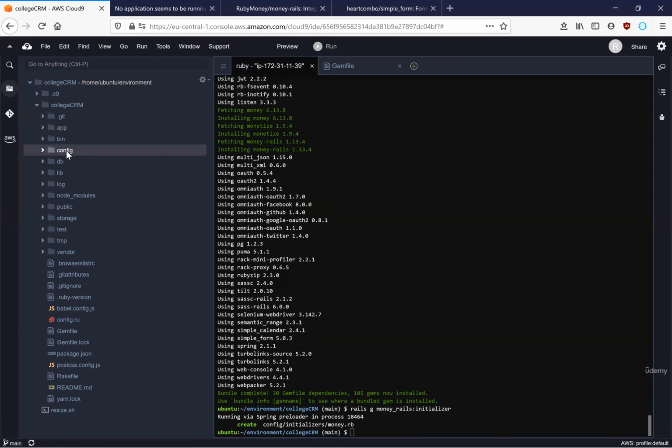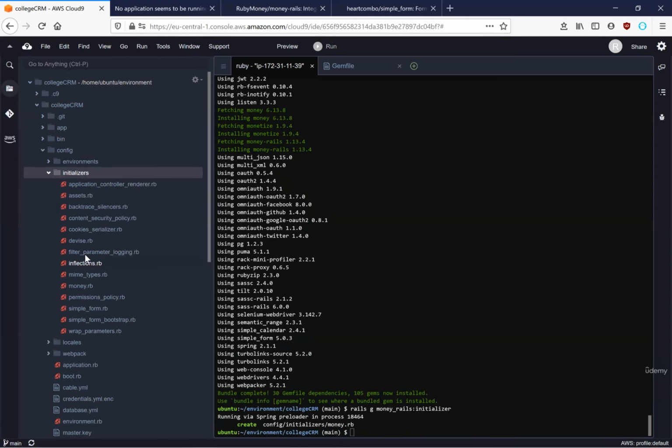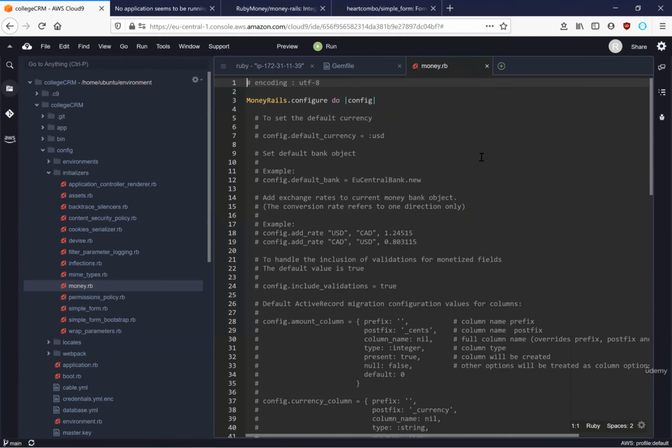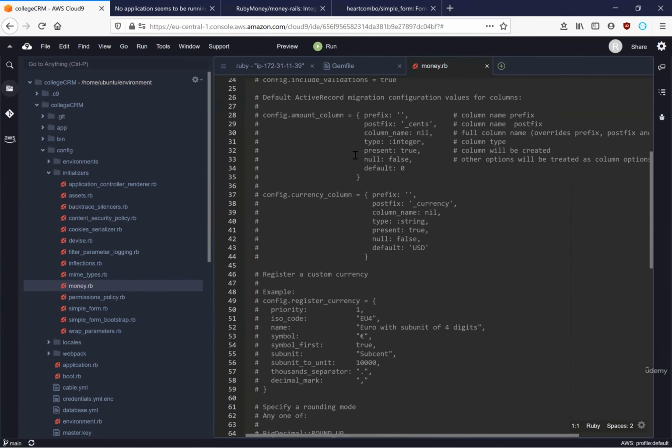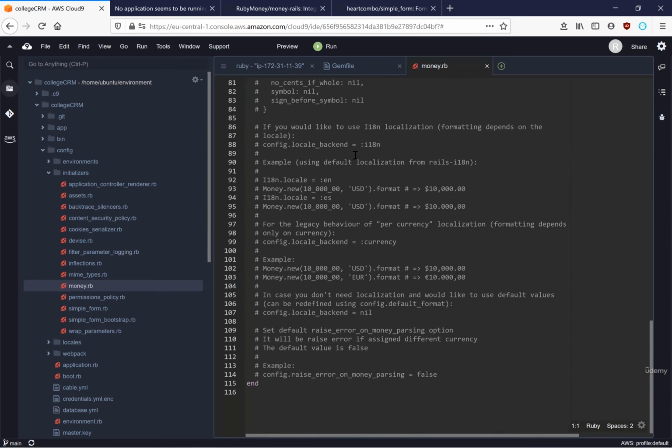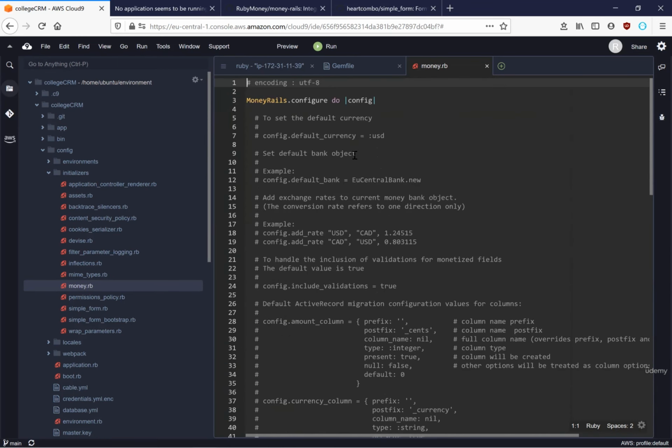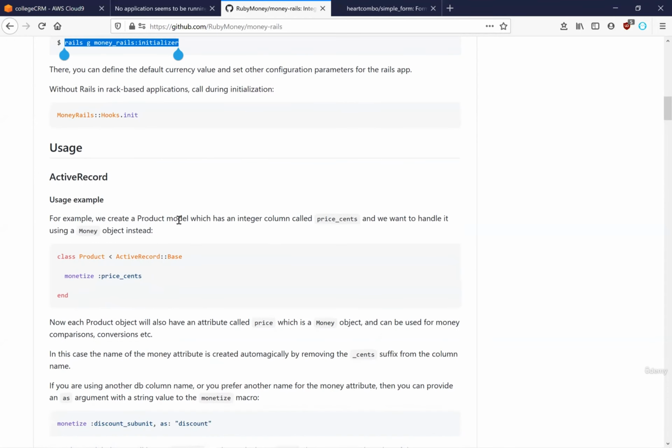It is money.rb. We go to config, initializers, money.rb, and we have a lot of different options that we can set. Do we need to set any of them now? I guess not yet. But we can at least set a default currency, for example, USD. Well, we can also do it later. We'll see if we need it.